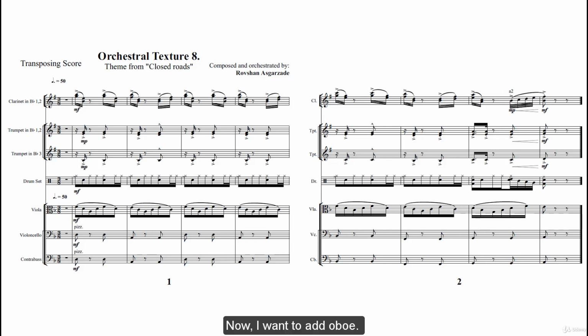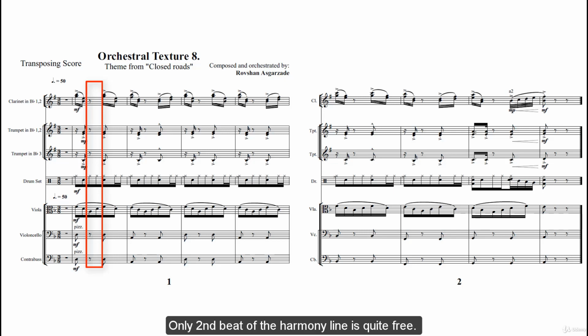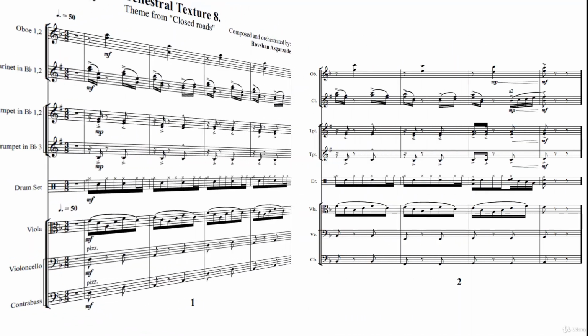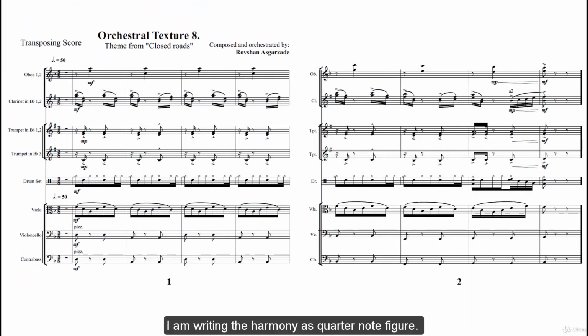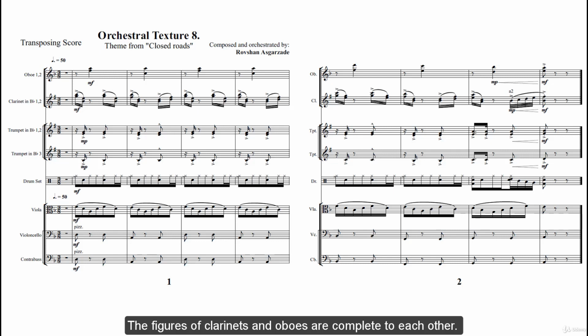Now I want to add oboe, but I must find the free space where the trumpet is not playing. The second beat of the harmony line is quite free. I'm writing the harmony as a quarter note figure. The figures of clarinets and oboes complete each other. So clarinet will ask the question and the oboe will answer.